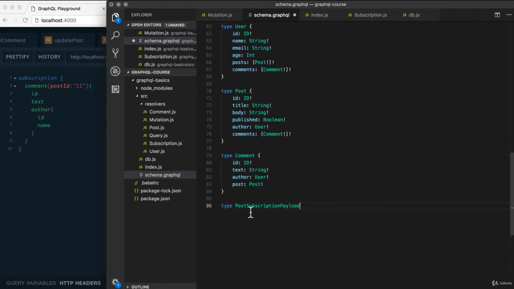So subscription payload is a common suffix for what we're doing here, the payload that we're defining that comes back from a post. And then the initial word is just the actual subscription name. So right here, the subscription is post, so we start with post. Then it is actually the subscription payload, so we add subscription payload afterwards. This is a common naming convention you'll see used throughout the GraphQL ecosystem. Now, what exactly is coming back from the post subscription payload? Well, we're going to get two things.